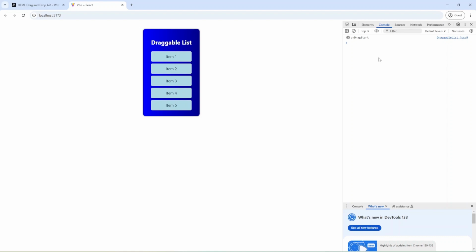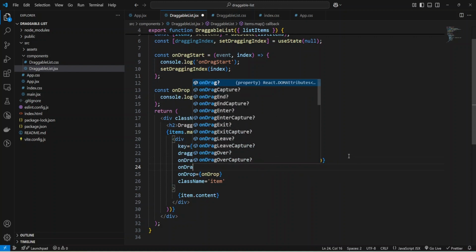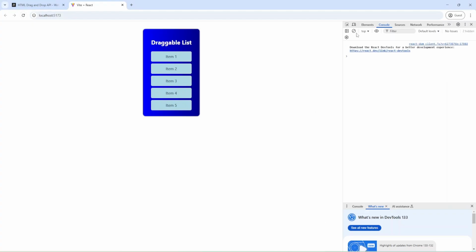And let me check. I'm going to refresh, take some item and drop it, and as you can see, we don't have the onDrop message, and that's because we need to prevent the default behavior. And for that, I'm going to add onDragOver and prevent the default behavior using event.preventDefault. Okay, and let's check again. I'm going to refresh the page and take some item and drop it. And as you can see, now we have onDrop.